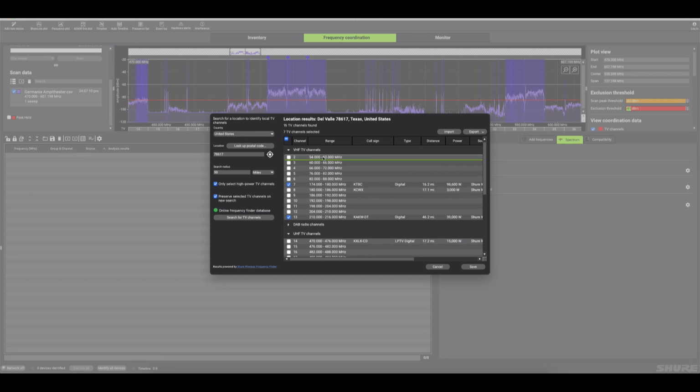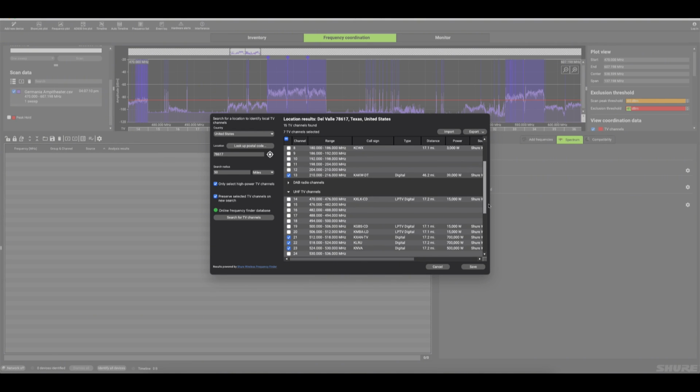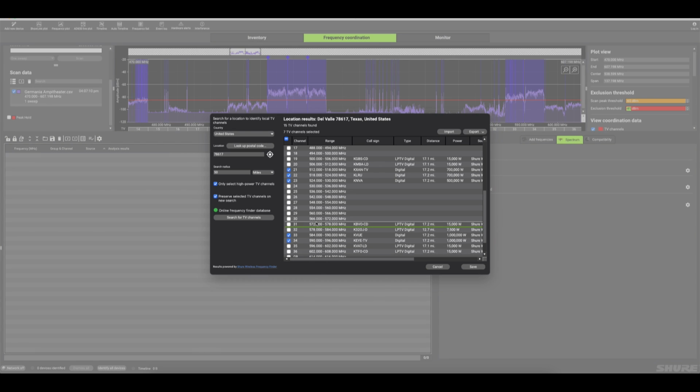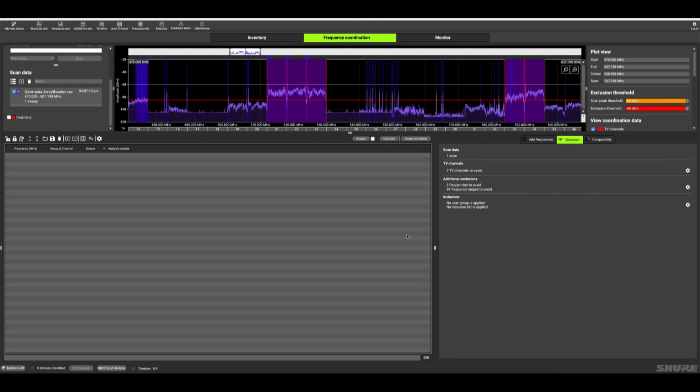I'm not worried about anything here in the VHF because I'm not coordinating down in VHF, but I am concerned about channels in the UHF. So it is showing that there is an active channel 21, 22, and 23. It's showing that there's this guy, but that's not enough to include it. And then 33 and 34. So if I save those, perfect. So we can zoom out. It has now added these red. Those are TV exclusions to apply. And like I said before, that seems to line up. That looked like a TV station. Those are actual TV stations.